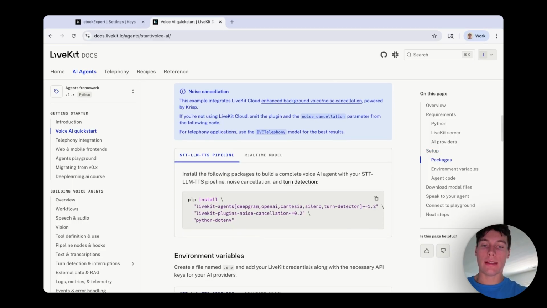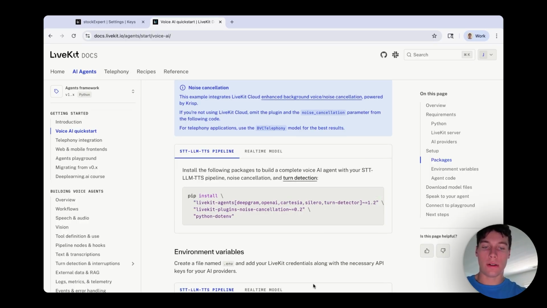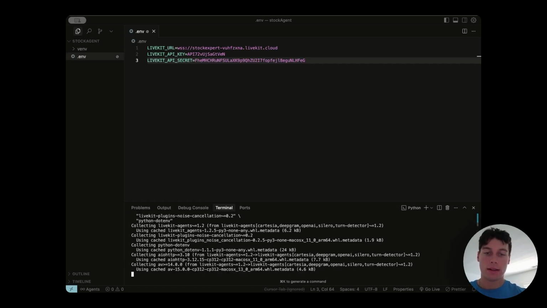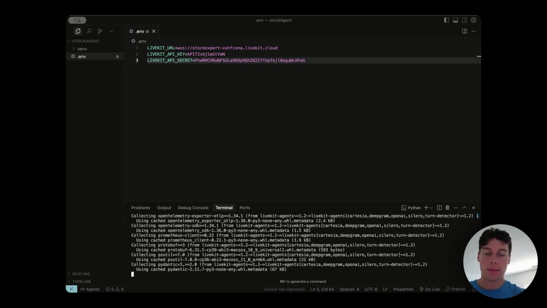So scroll down, and the first thing we need to do is install the following packages to build a complete voice agent with our pipeline, noise cancellation, and turn detection. So I'm going to copy this, and let's head back to our code. Let's just run that command really quickly, that pip install. So let's paste that in and click enter. Now we are installing our required dependencies.